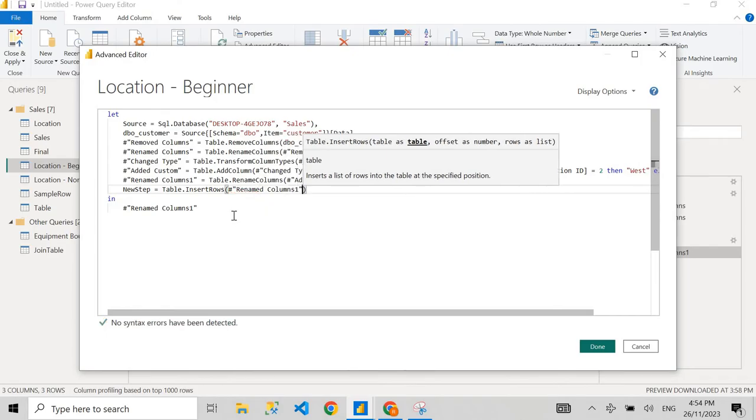Renamed Columns 1 was our previous step, and the offset is the index, okay? So where do you want to add the rows? If you want to add them at the top, then add 0, or if you want the second row, go 1, and so on. So let's try 0. If you're not sure, just add 0, it's going to add it at the top position, okay? The next step is to add our rows, which is within the curly braces, we're going to have square brackets, and if you want to add more than one row, just add more square brackets and so on, but let's just add 1 row, okay?